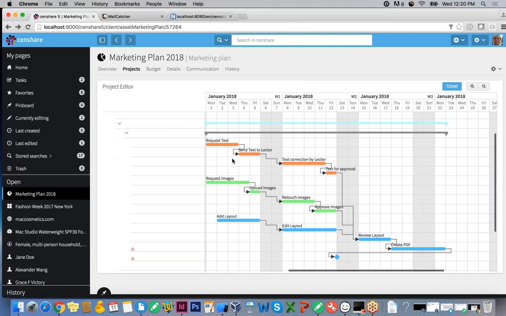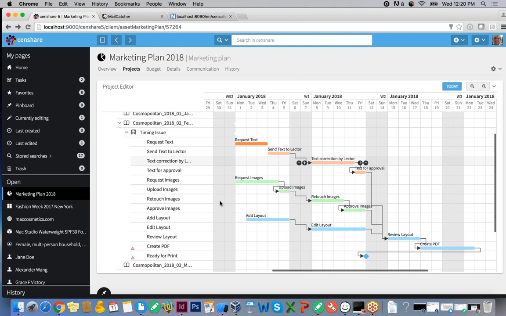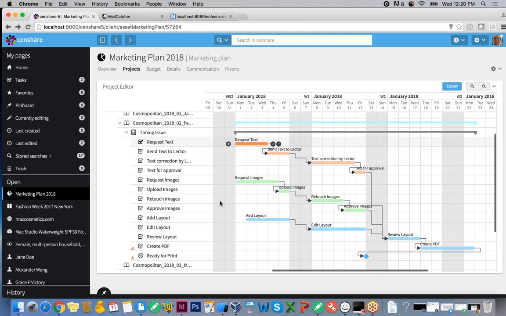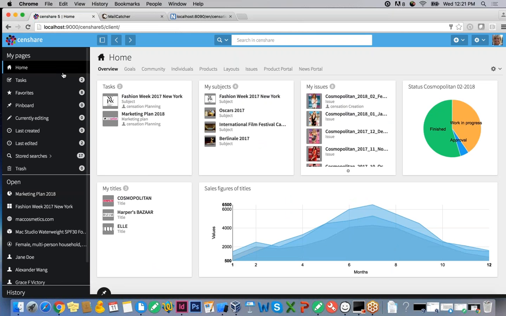And then this is just the visualization of the relationships between the different tasks, the successors and predecessors, and how they're connected together. Okay? And that can apply to anything. It doesn't have to be a marketing plan, could be a project plan, could be an issue plan, what have you. Right? So that's just an example of how a planning user may interact with the different types of assets and the different functionality that we have inside the censhare 5 client.